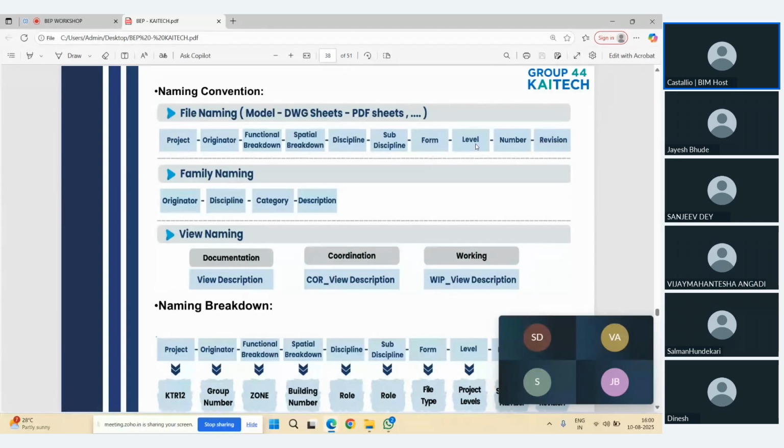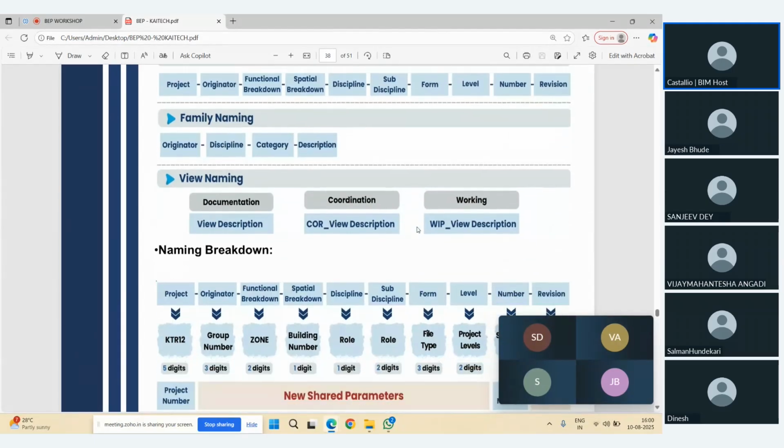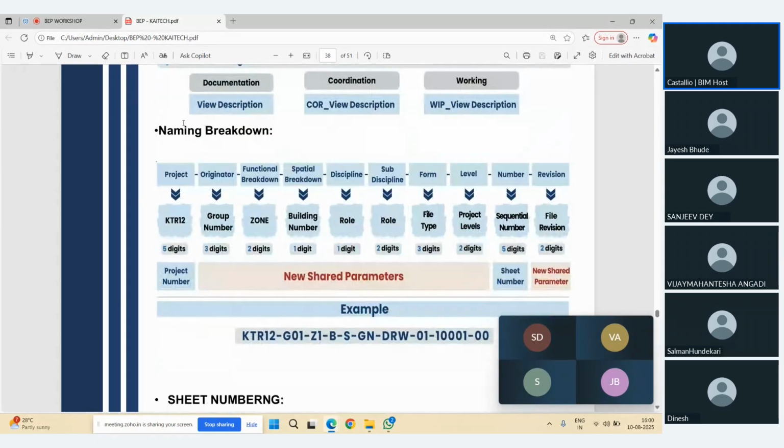If you are giving a name to any view, then it is view description. If you have a coordination view, then COR and view description. COR means coordination, or if you are working in progress, then WIP underscore description, meaning the view name, and underscore. WIP means work in progress. So the same you can see here, as I told you, how they have broken it down with an example.